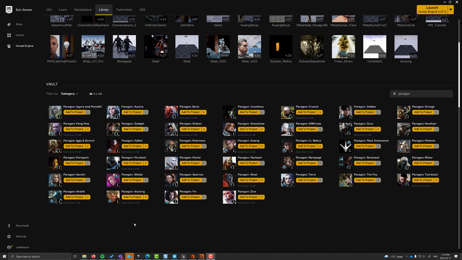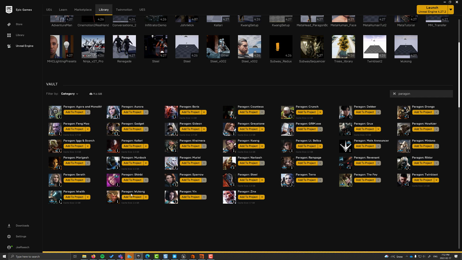I'm going to need another face mesh to use as the template for our MetaHuman. This could be a mesh that you make in a program like ZBrush or Blender. I'm going to use a character from Paragon.